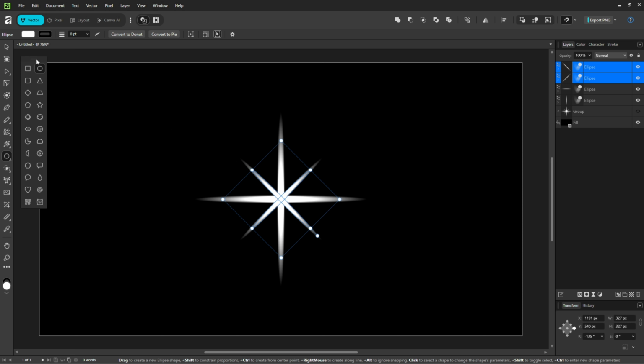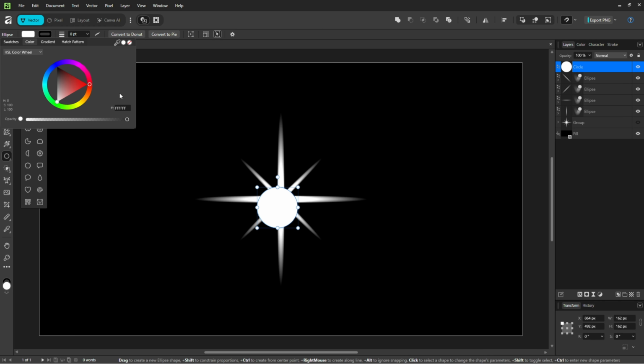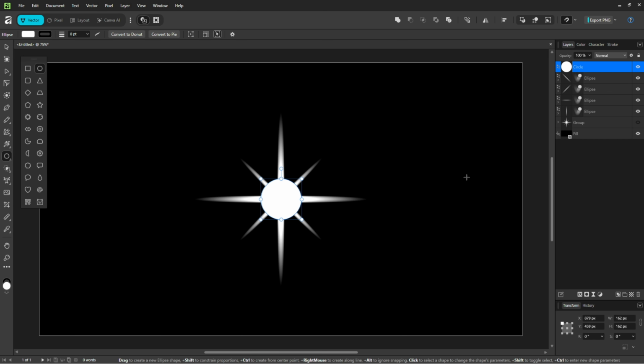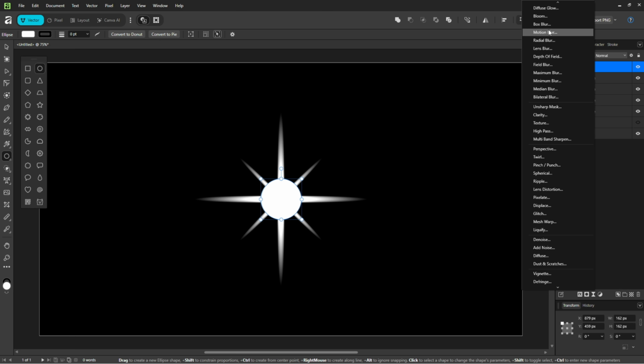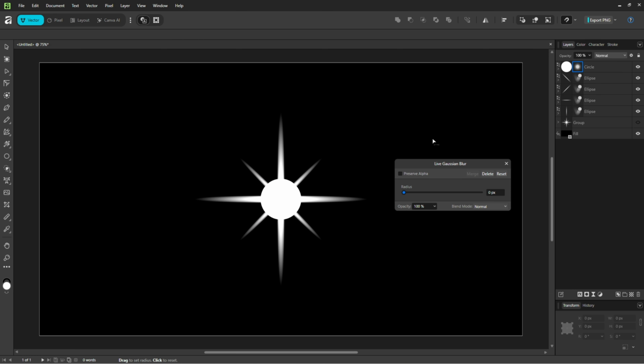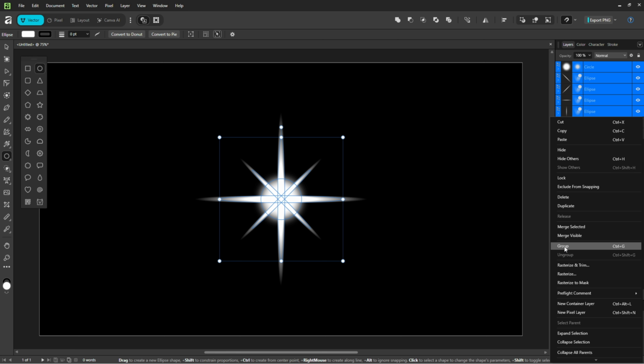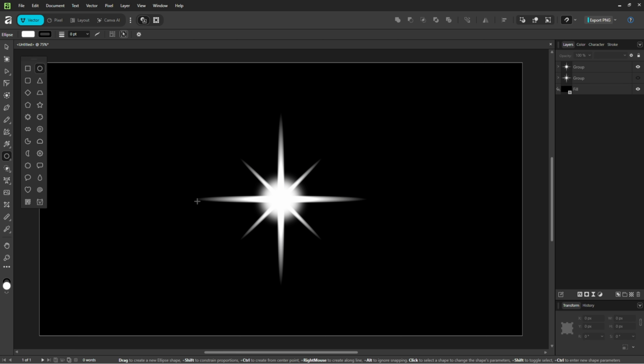Now with the ellipse tool still selected, I'll hold down Shift and draw a circle about this big. Make sure it's wide as well, and move it to the center. With the circle selected, I'll go to Filters and select Gaussian Blur. I'll slide the radius to about this much and click Close. Then I'll select all of them, group them together, and there's our second sparkle.